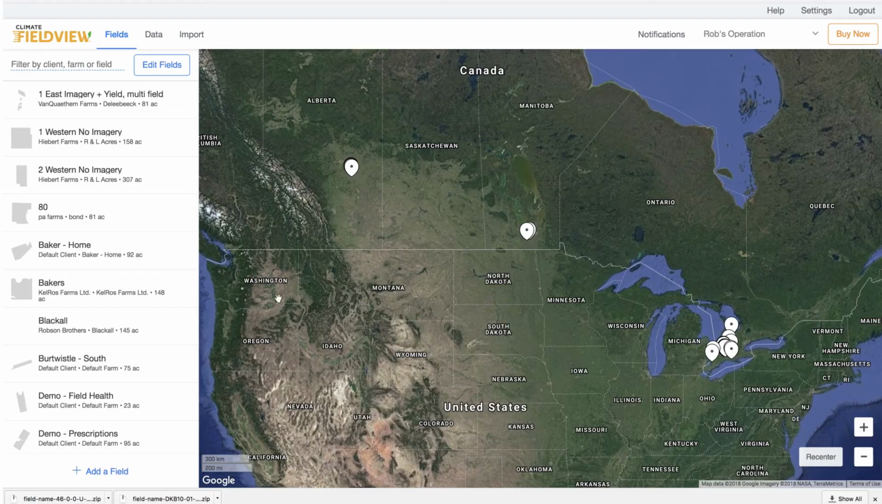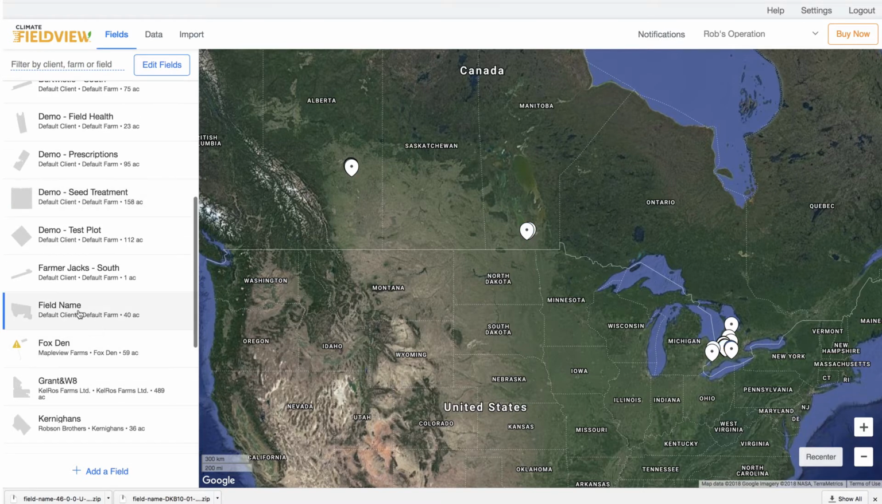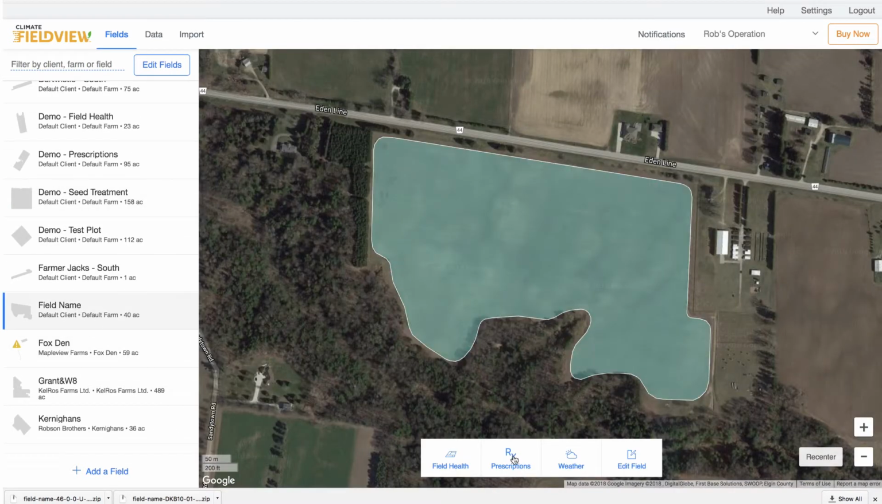How to create a manual fertility prescription within the Climate FieldView platform. This can be done on either the iPad using the Blue app or by logging into climatefieldview.ca, which I've done in this particular case, logging into your account, and then you'll see your fields list populate on the left-hand side. I'm going to tap on this field and at the bottom tap on prescriptions.